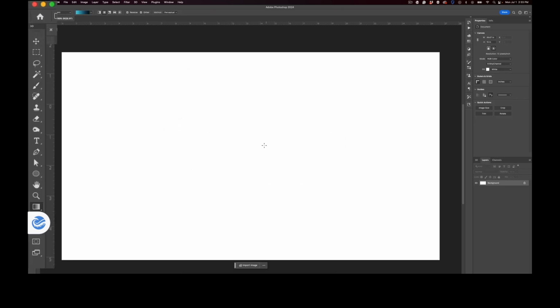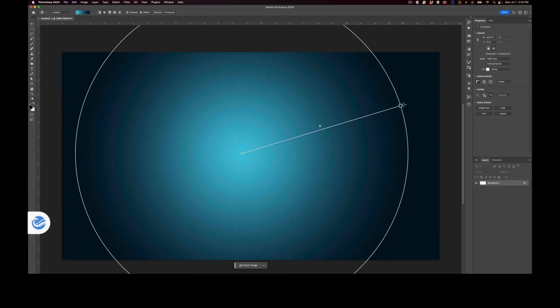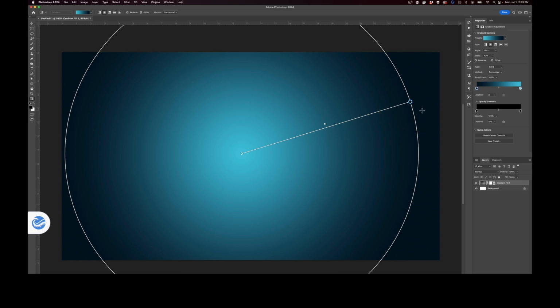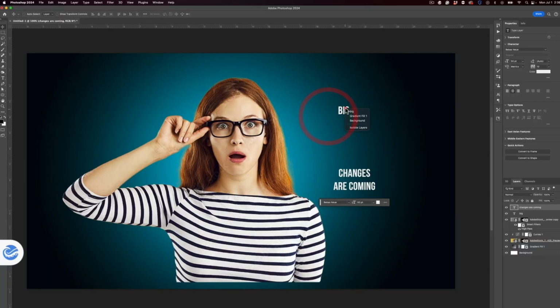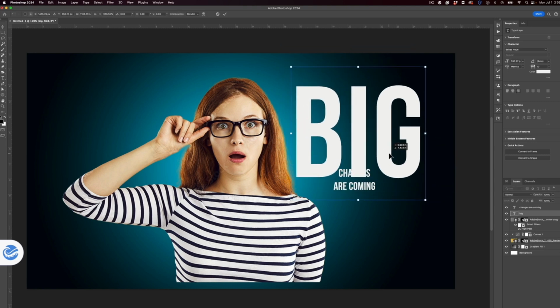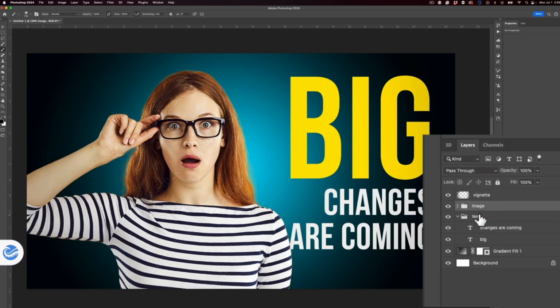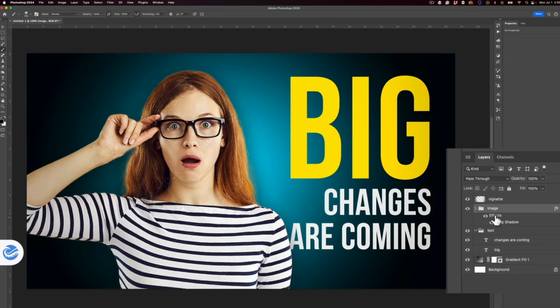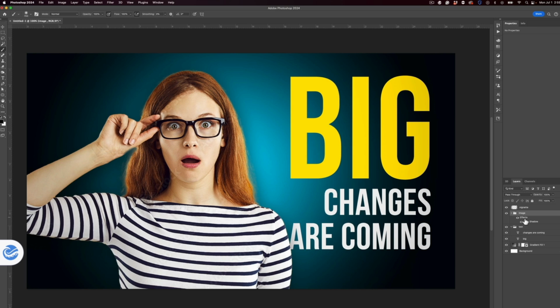Gradient. Enter. Transform. Enter. Add drop shadow. Quick export.